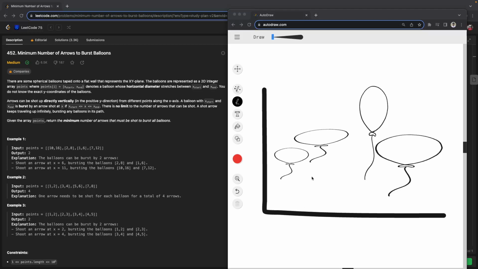The y values don't really matter because you shoot arrows, the arrows go vertically up, so it crosses every y value. And this is an example here, and this would be a representation of the balloons. So just by looking at this, you could tell, well, these balloons are grouped together, so one arrow could cross them. And then here, these two are grouped, so another arrow could pop both of them. So for this example, 2 arrows would be needed to pop all of the balloons. So we want to figure out how we could represent this in code.